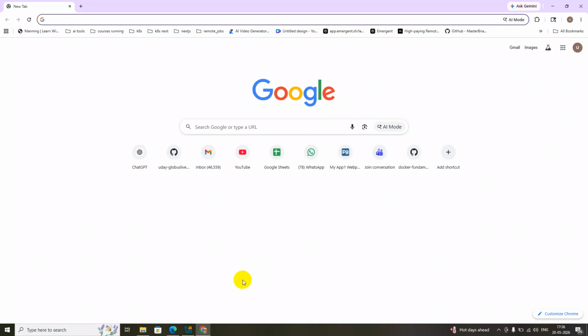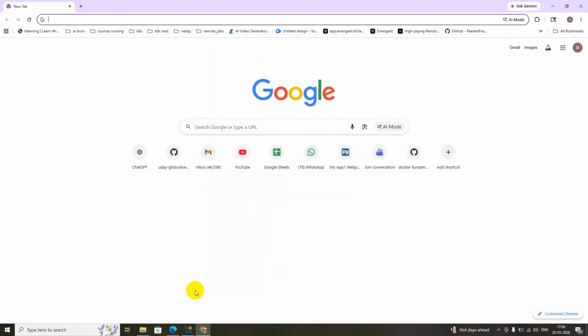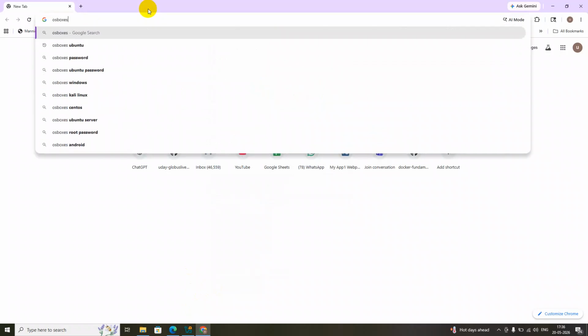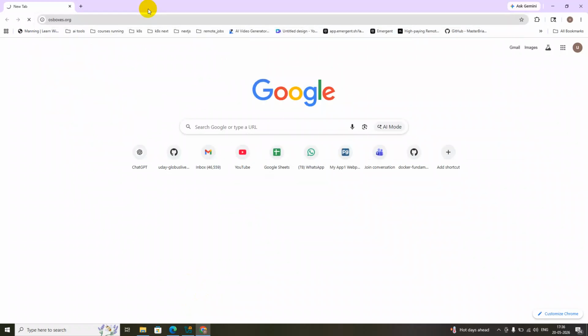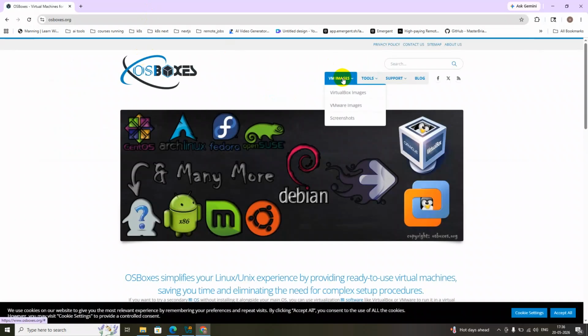As part of the Kubernetes environment setup, I have already installed VirtualBox on my machine. Now I will download a pre-configured Ubuntu virtual machine disk file from osboxes.org. VM images, VirtualBox images.